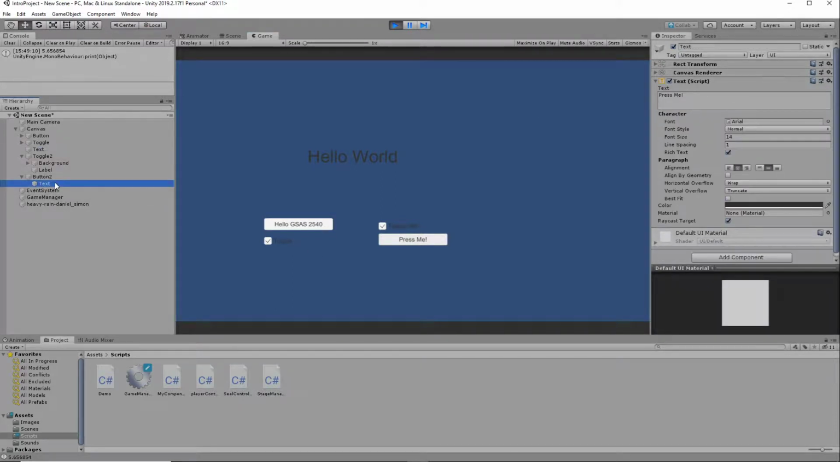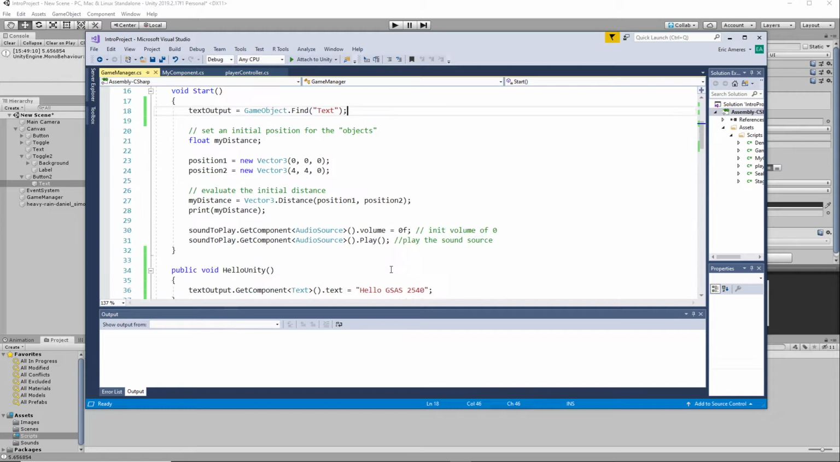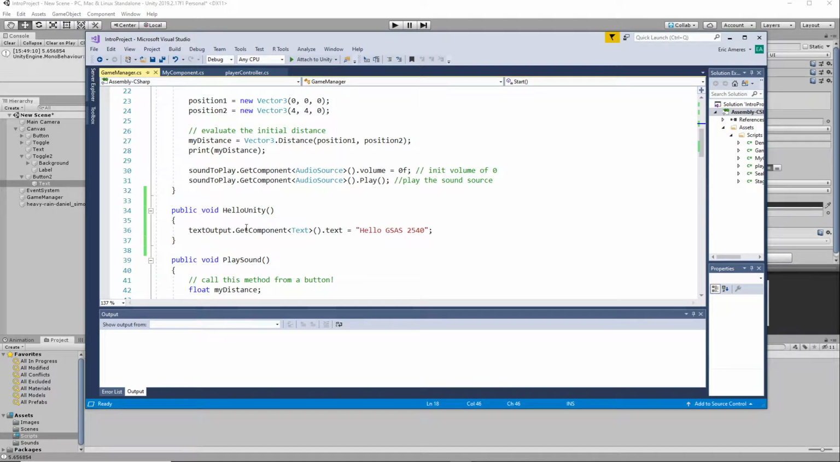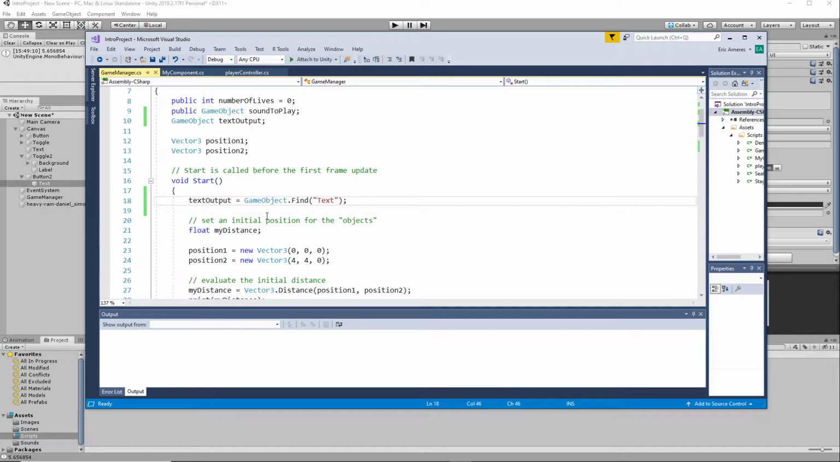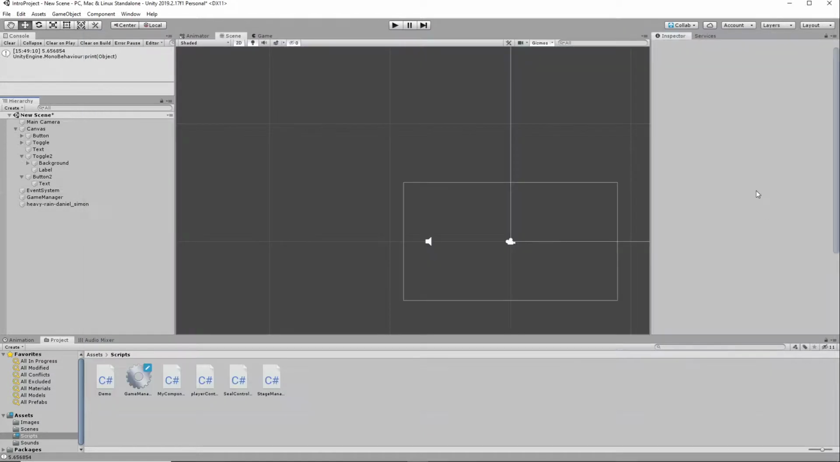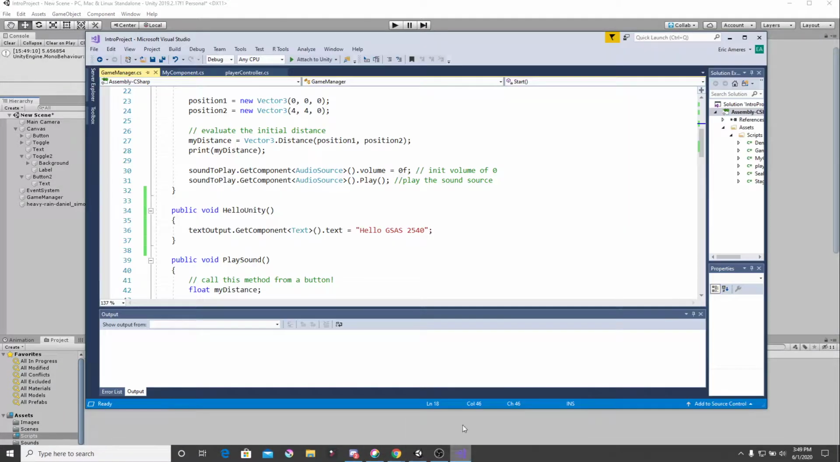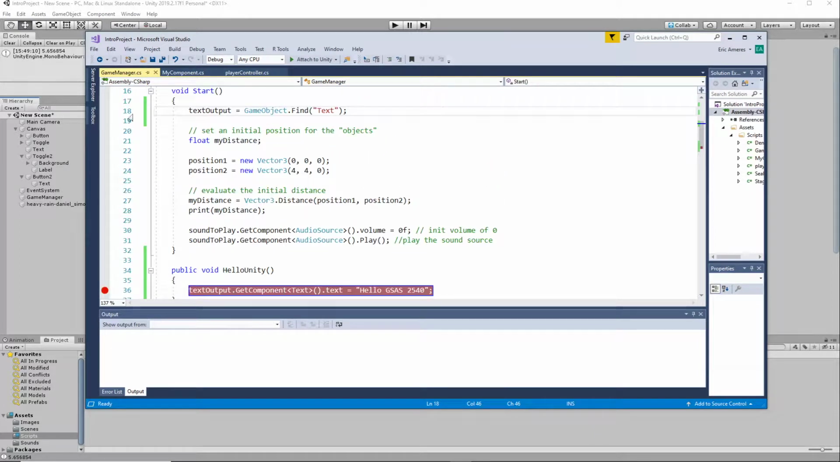I messed something up. Surprised I didn't get an error. Text output.GetComponent, GameObject.Find, text output. That looks like that should be working. Let's see, what's going on? Well, this is a good case of using the debugger. So let's see, here and here, I'm going to set some breakpoints. I'm going to say attach to Unity.